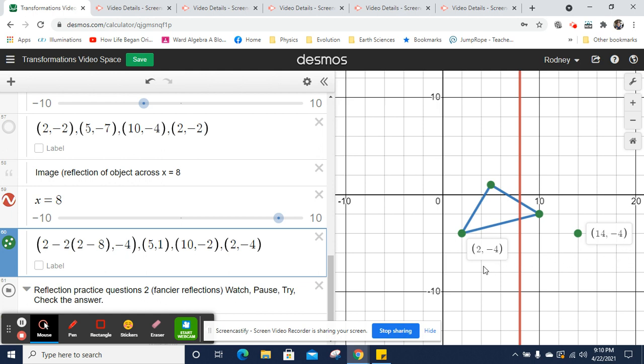The y values stay the same. I forgot to mention that. So this 2 is 6 away from 8, as is 14 on the other side. 14 is also 6 away from 8. So it preserved the distance, just flipped it over to the other side. Okay, so let's go ahead and continue that process.